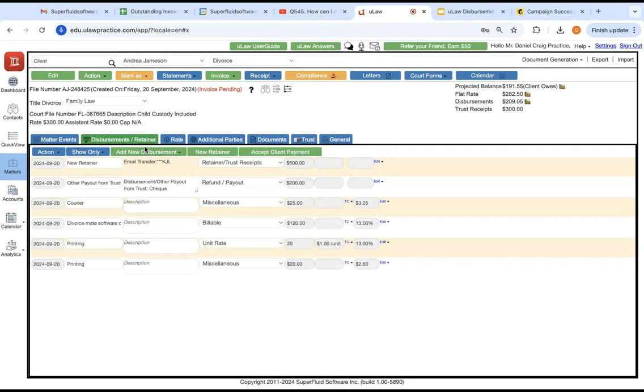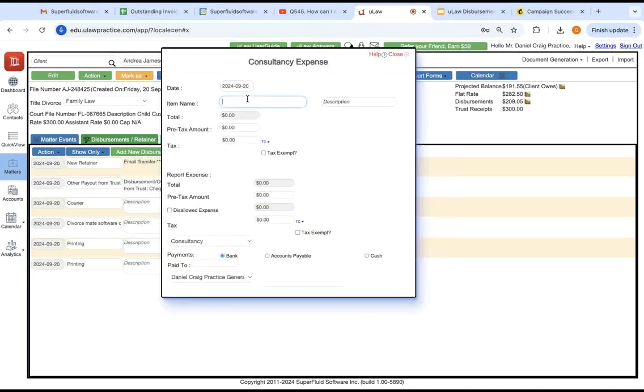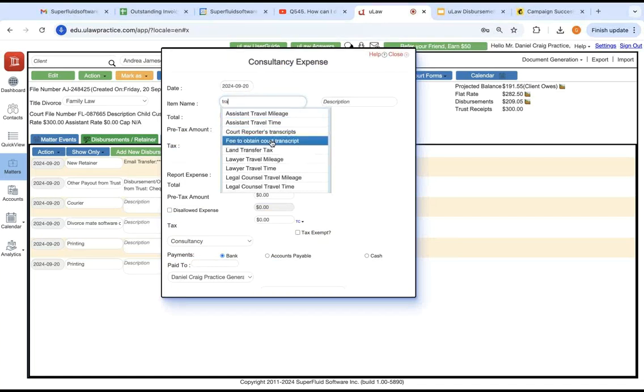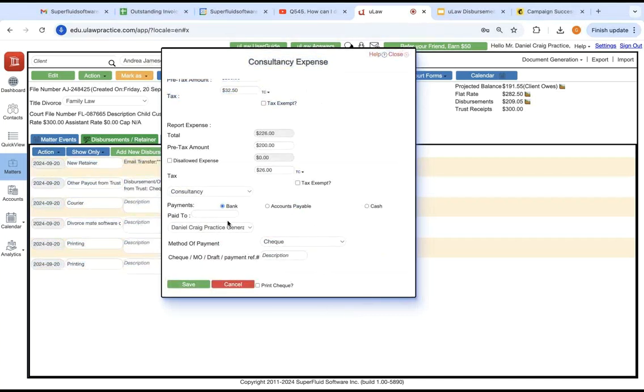Now, let's say you go and click on add new disbursement. This time I'm using it for third-party consultancy. I'm going to use a translator, and I want to show it as if I paid the translator and I also charged the client. Again, there's a little marked up value, so we can use this, and we can pay the translator directly. Maybe I put it under professional help.